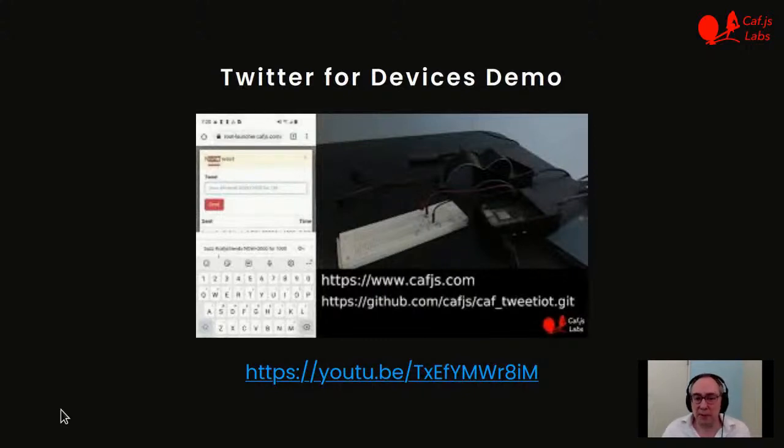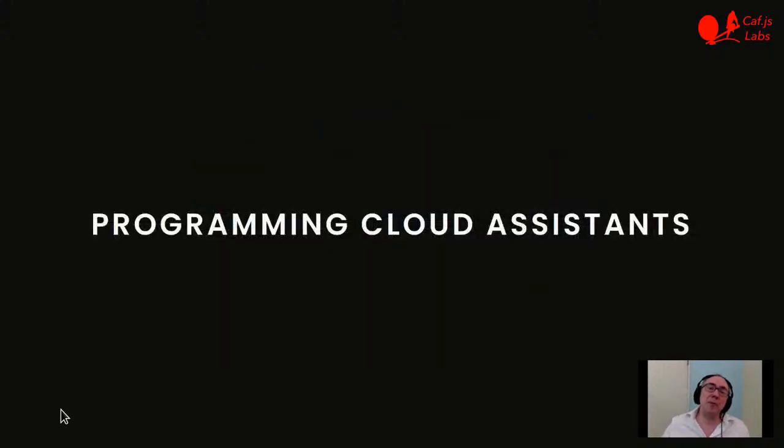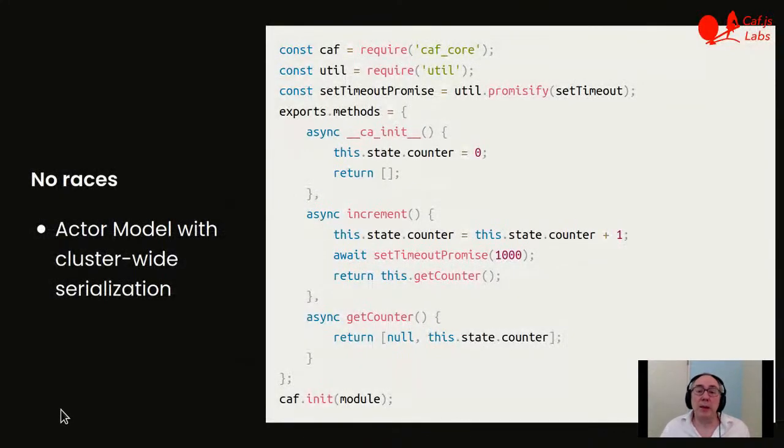And there is a demo also of these time bundles using a Twitter-like interface. And unfortunately, it's not 100,000, it's only 2. But we can use induction to generalize. And okay, let me just show you some code and show you how to create a cloud assistant.